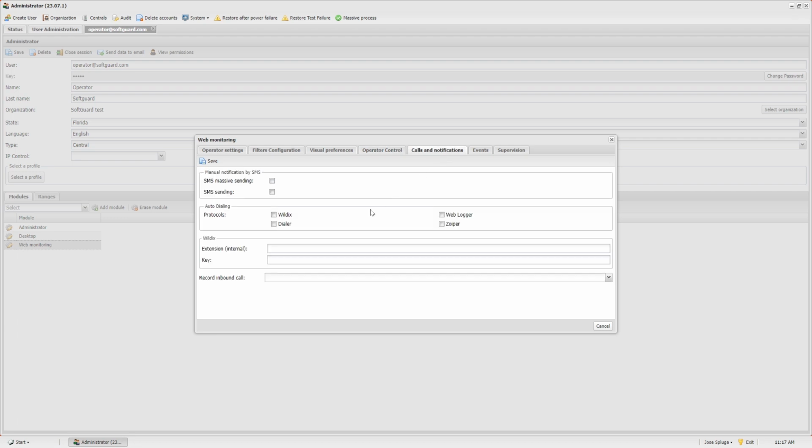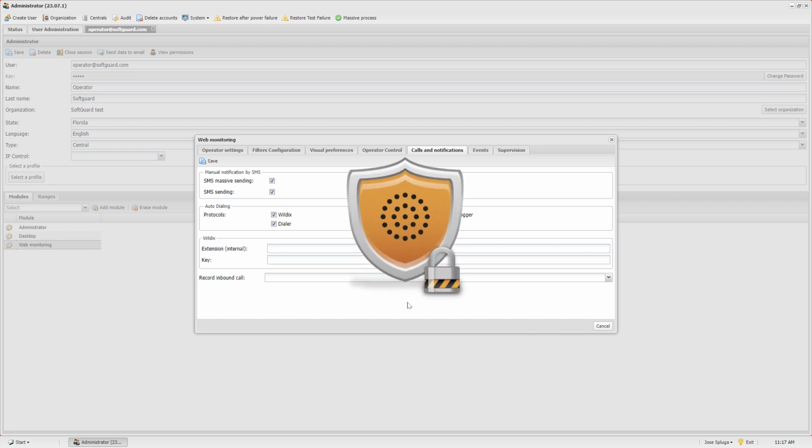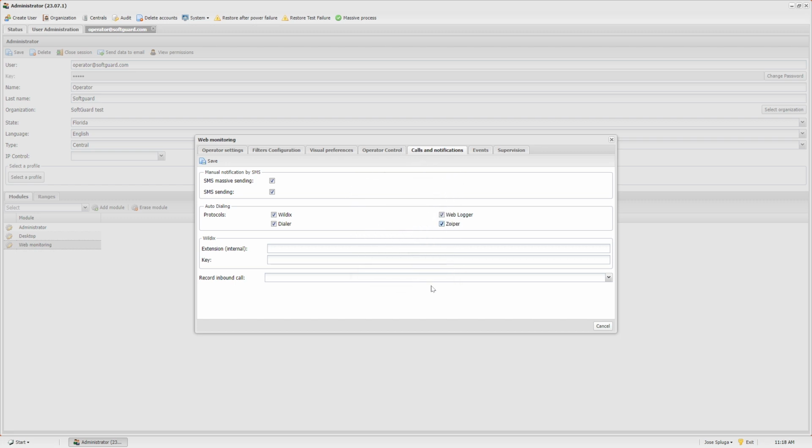Automatic dialing allows setting the dialing protocols that the operator will use to communicate through conventional or IP calls. These protocols can be configured from the SIP protocol tag parameter. Record incoming calls specifies whether the operator can record calls. Note that this feature requires the logger module within your license.